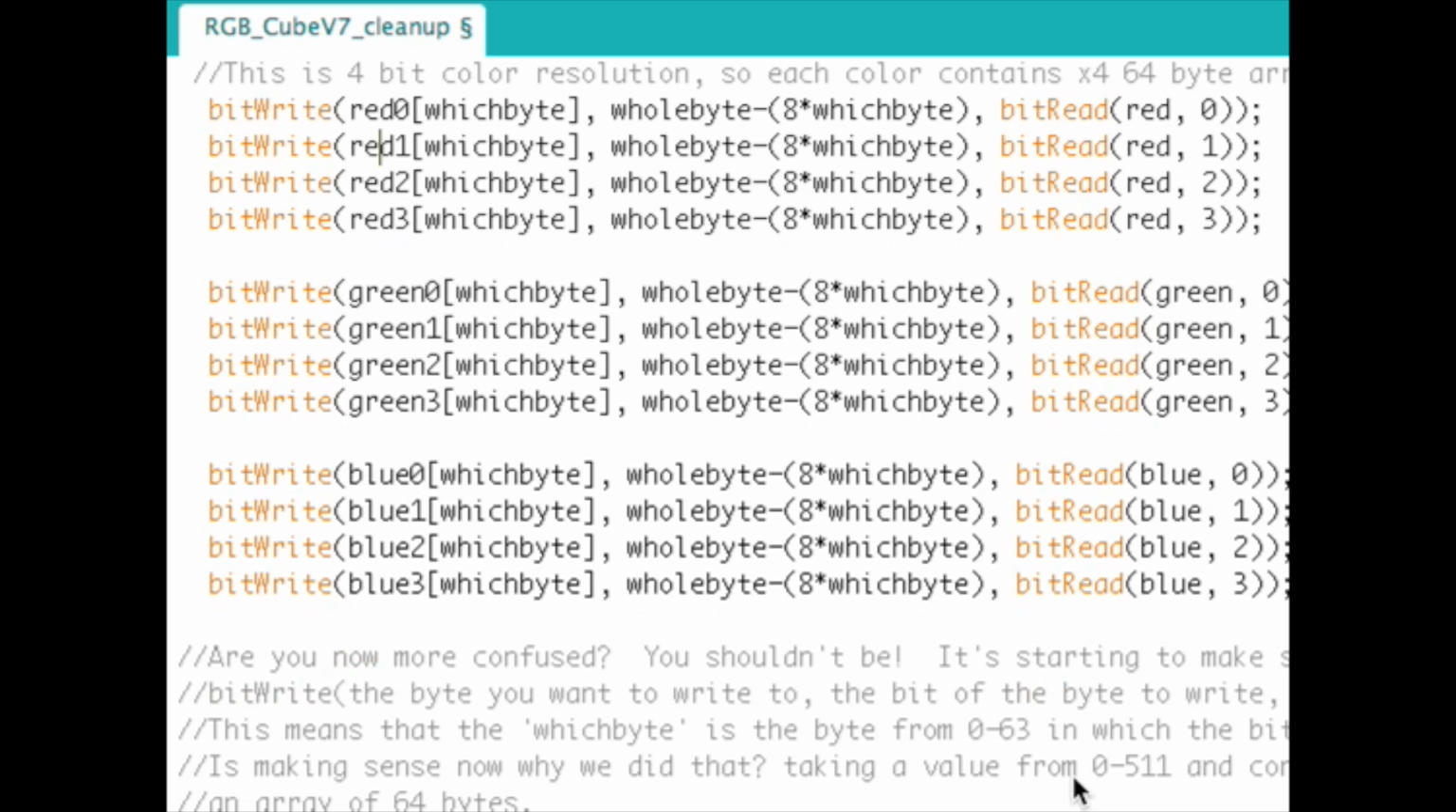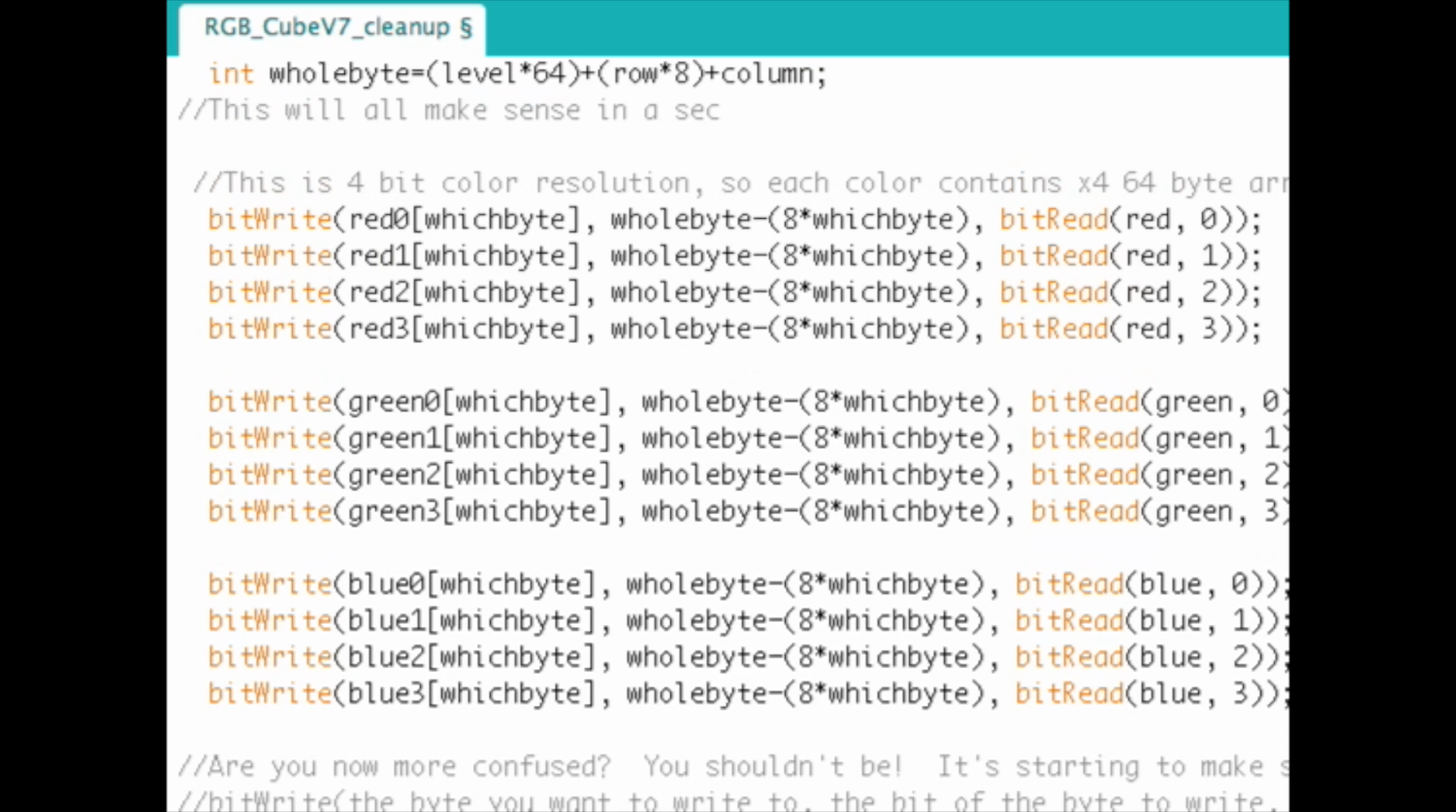So let's see if we look at this here. I'm trying to look through my notes so that it sort of helps a little bit. So I mean, basically what we're doing is doing bit writes of the byte, which is which byte.